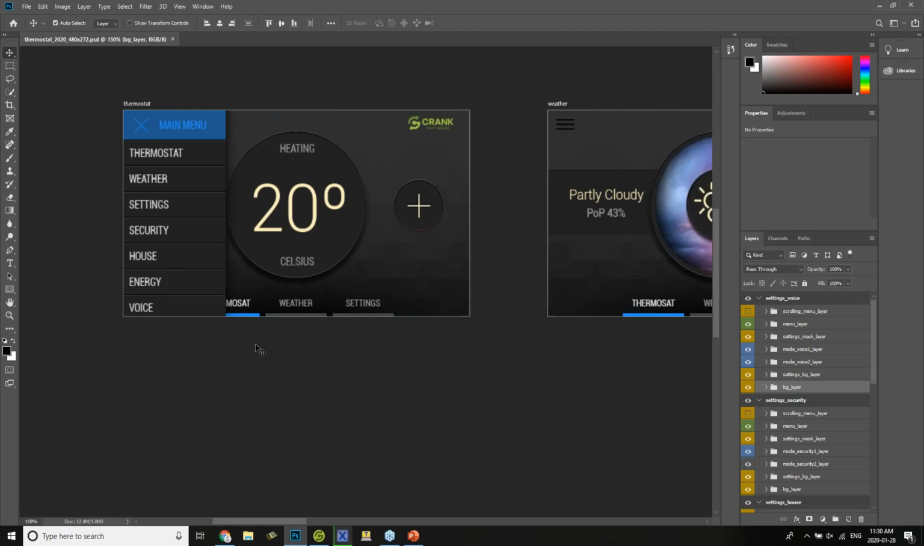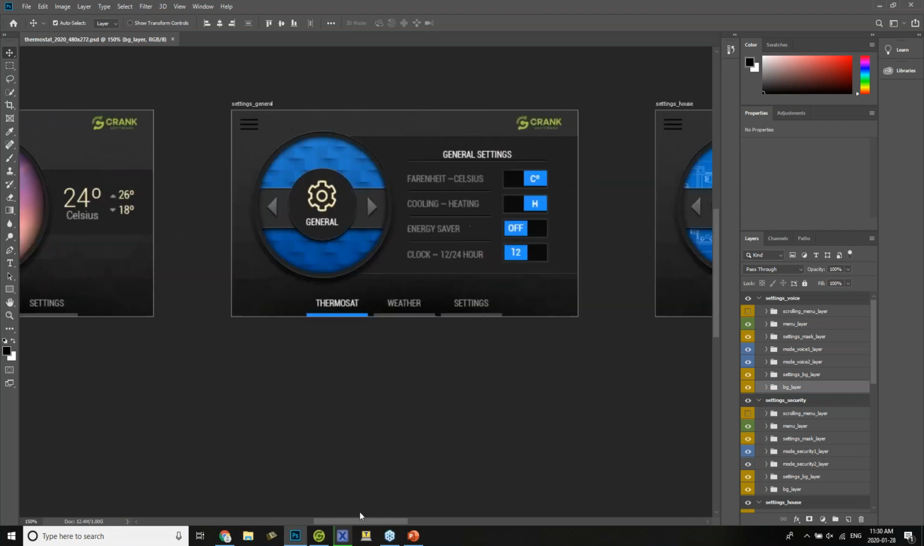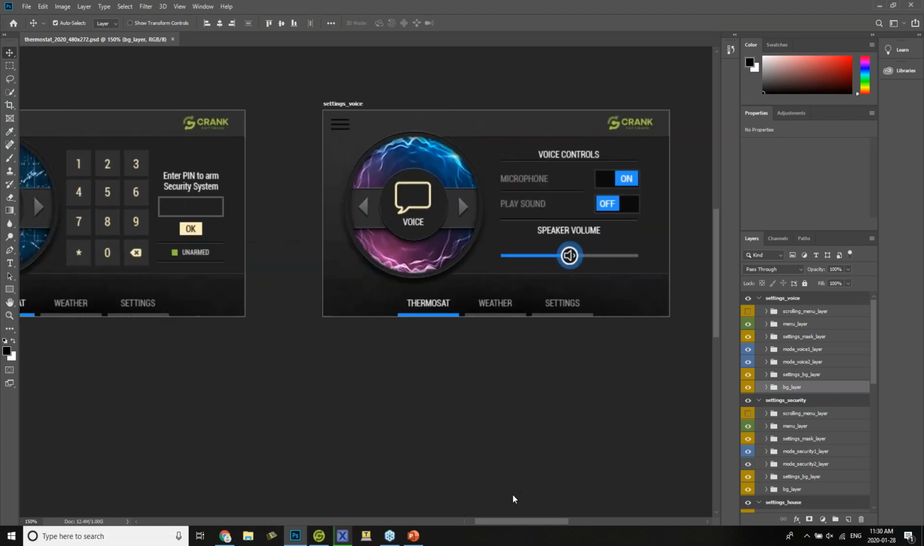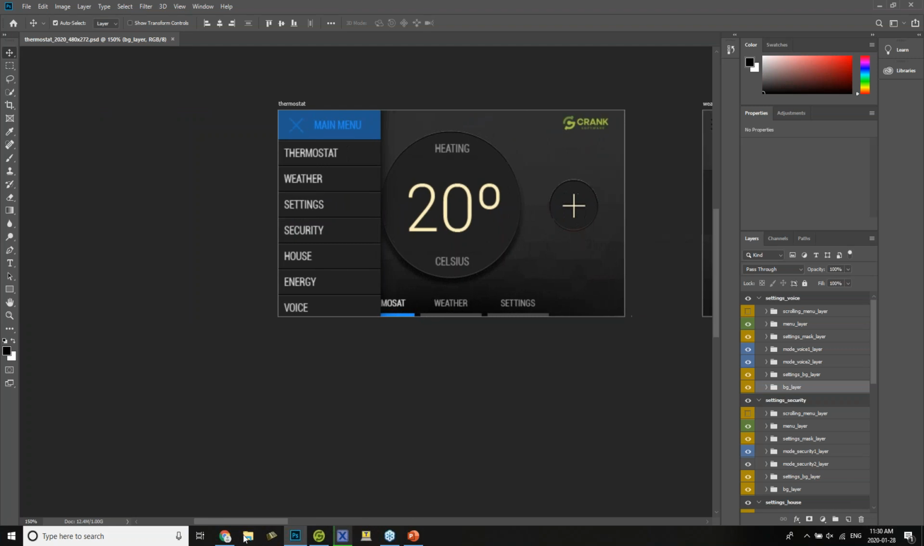So you can see here on the main screen, we've got a pop-out menu with some different options, a thermostat screen for increasing, decreasing temperature, some tab navigation at the bottom. So here you've got a weather screen, settings screen, security, and other different content. So this was all laid out in their design tool, in this case Photoshop.